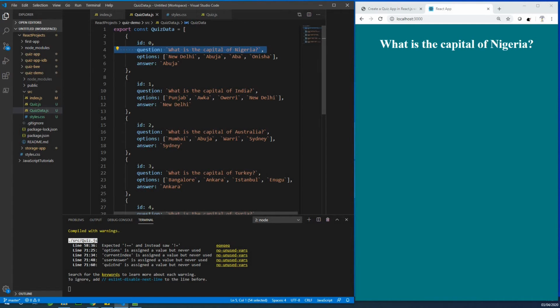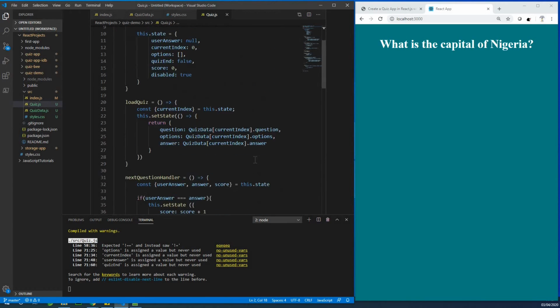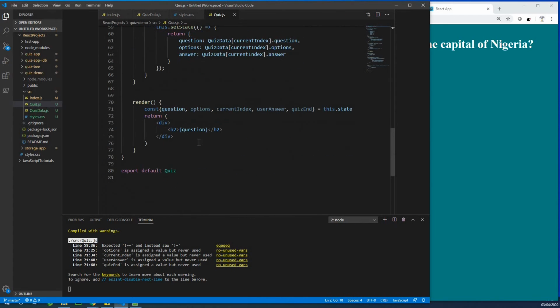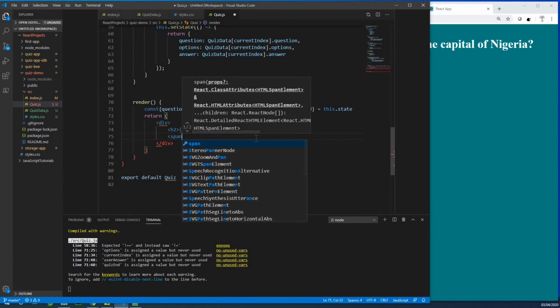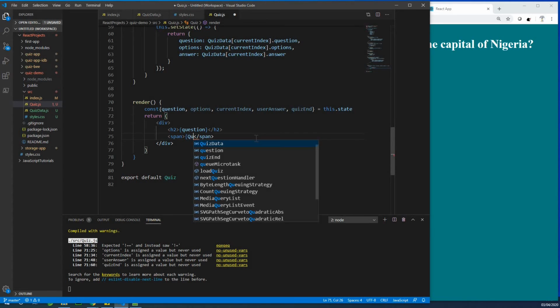All right, so let's proceed. Let's just continue. I'm going to shift this. So this is where we are at this point. Now we want to display question 1 of 2, question 2 of 2, and something like that. So I'm going to use a span. I'm going to say span, and I'm going to say question.